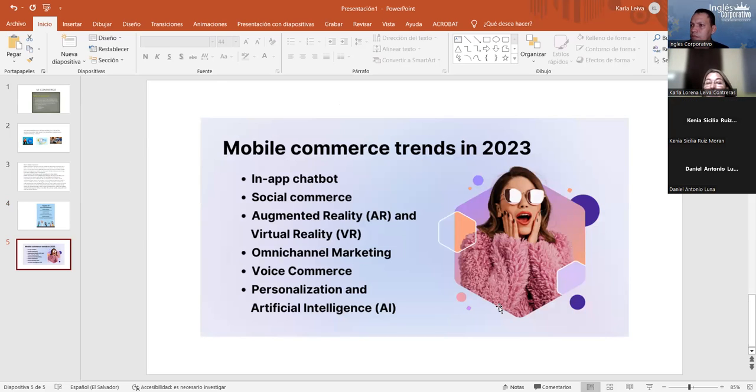Mobile commerce trends in 2023: in-app, chatbots, social commerce, augmented reality (AR) and virtual reality (VR), omnichannel marketing, voice commerce, personalization, and artificial intelligence (AI).